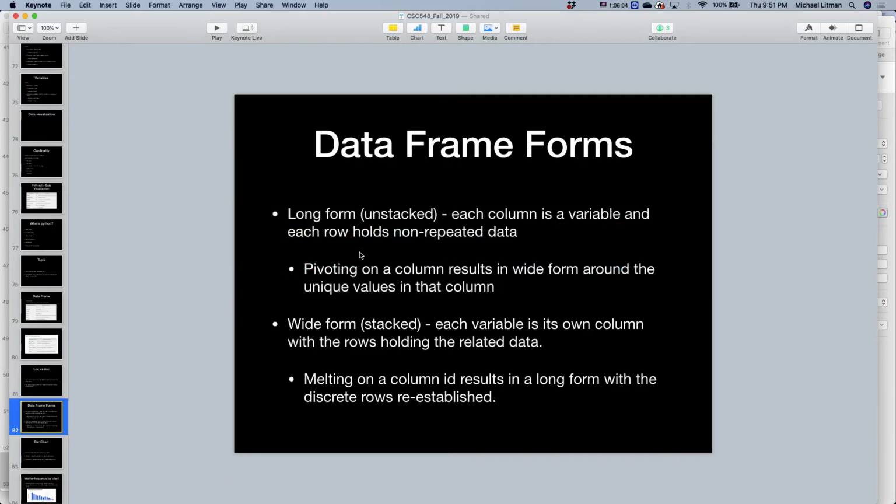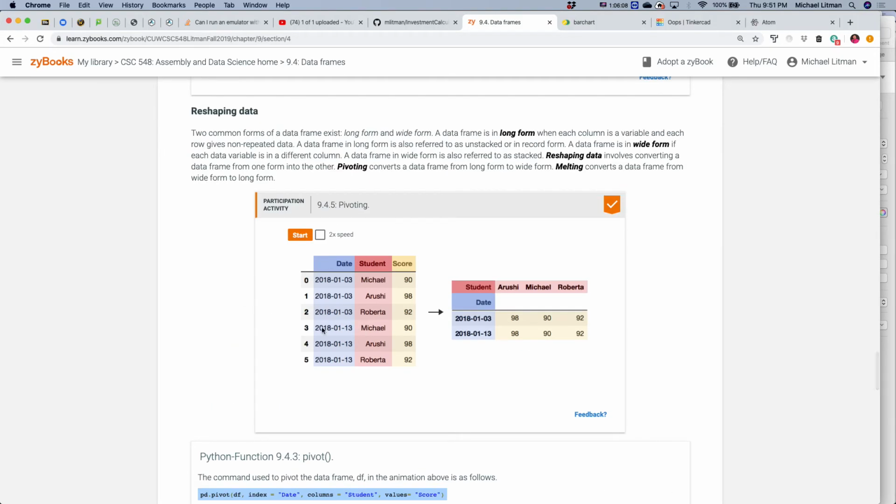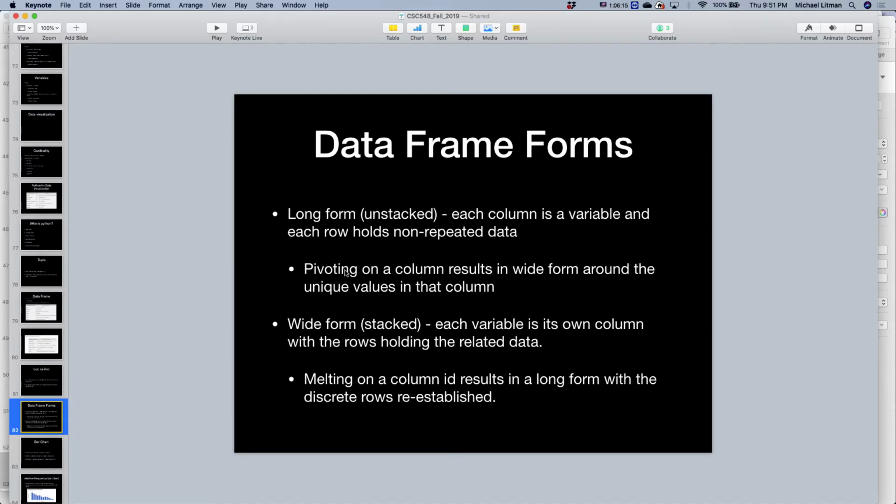All right, so that's long form versus wide form. Long form was this one, wide form is this one. And we could pivot from long form to wide form, and we can melt from wide form to long form. Pivot and melt.